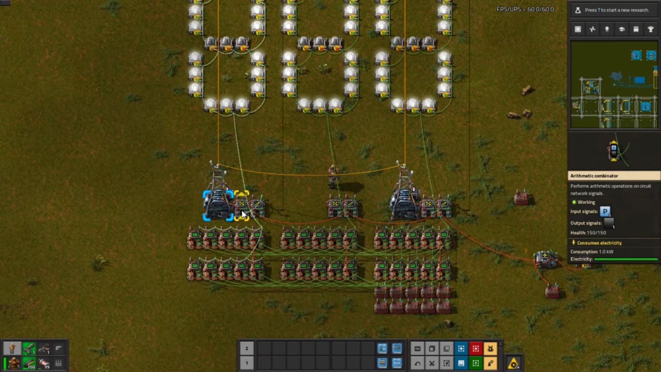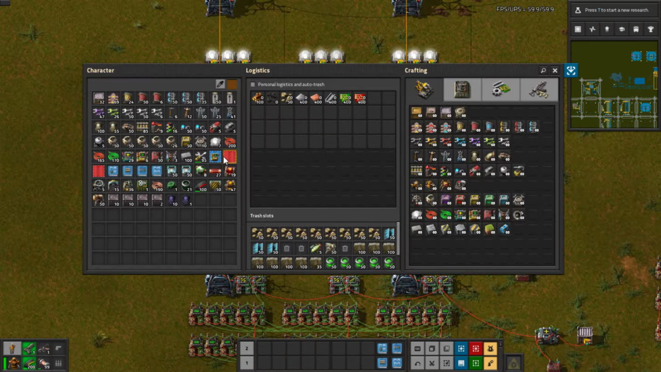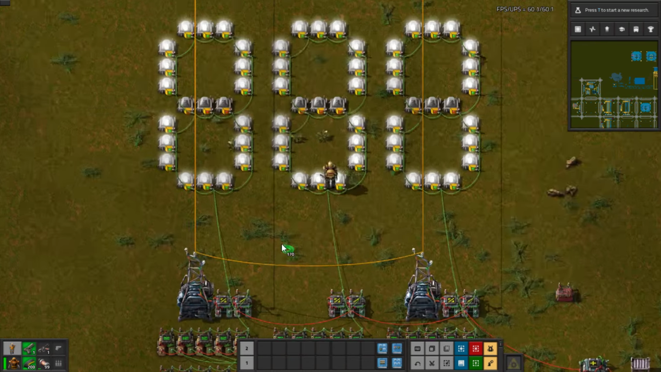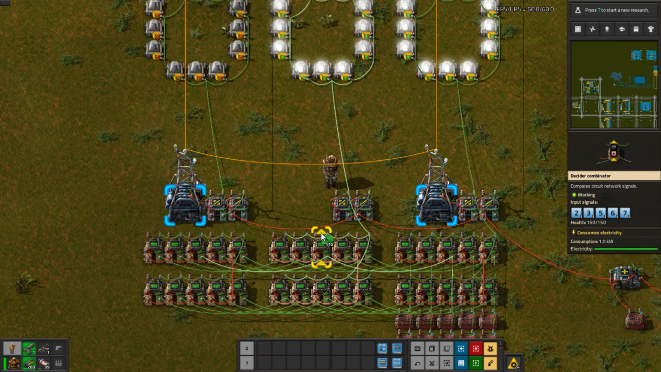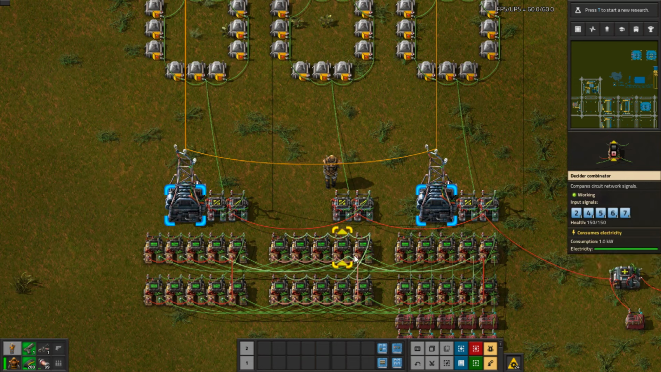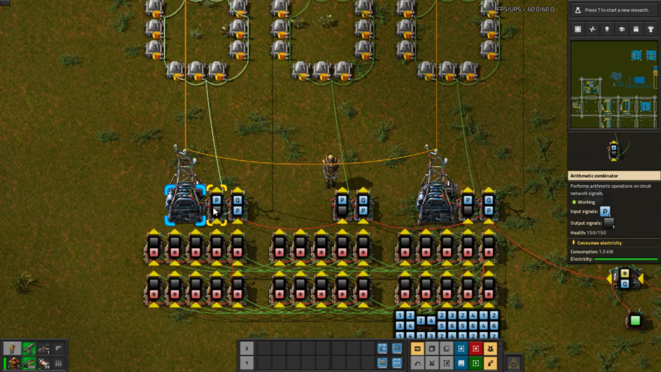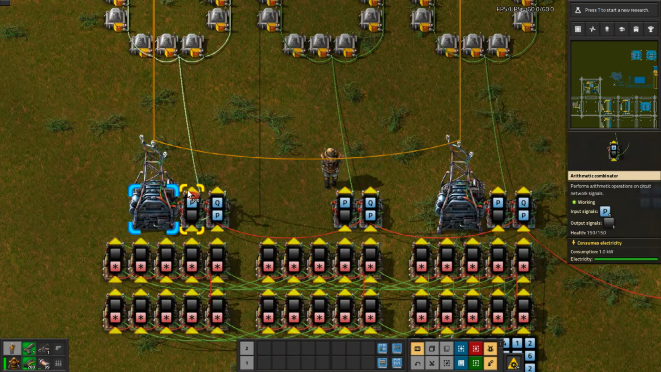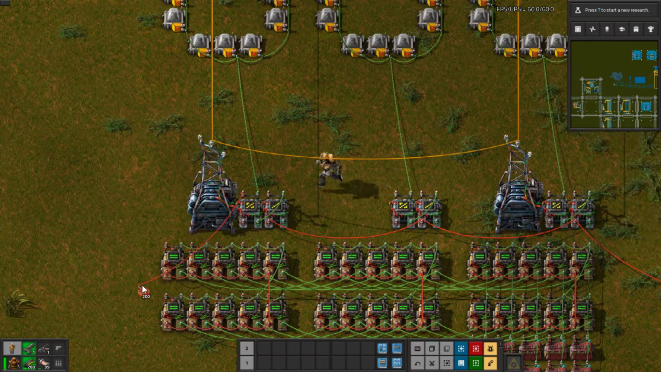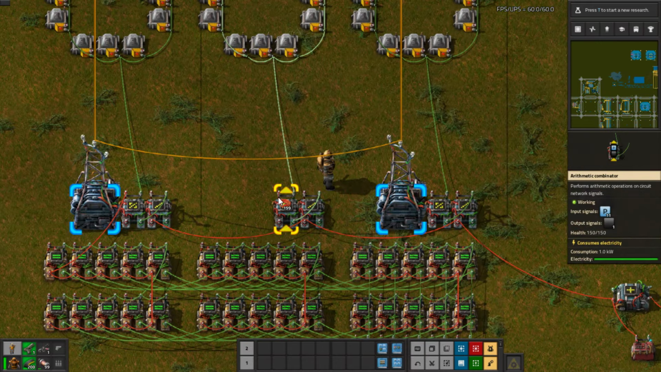So what's happening now? We are getting this output. Oops, sorry, I messed up. We need to give it to the input. Let me go and remove that. Let's just forget. Okay. So what we are going to do, we are going to get this black square as an output over here. So we are going to get that on the red wire over here, and then we will give it as an input, okay, to this decider combinator. So that is what I'm doing.